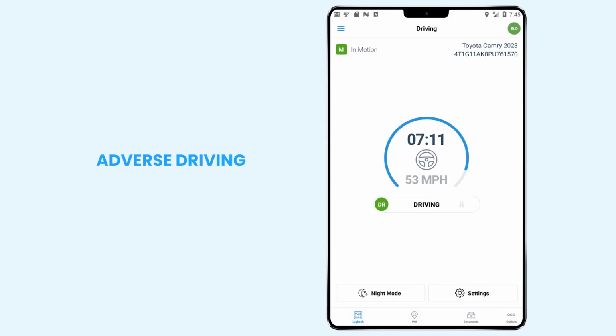Adverse driving. There are two ways to enable the adverse driving mode, while driving and while parked. Let's look at both of them.